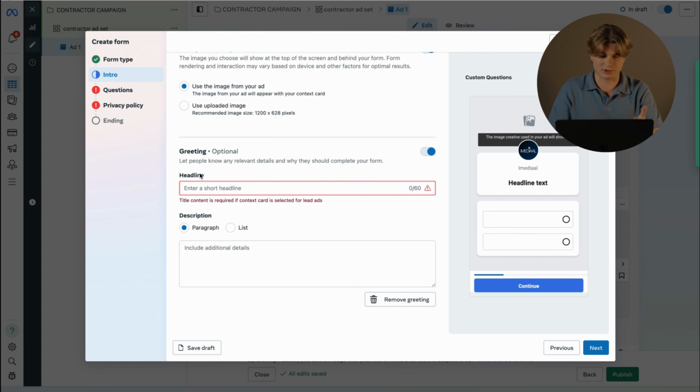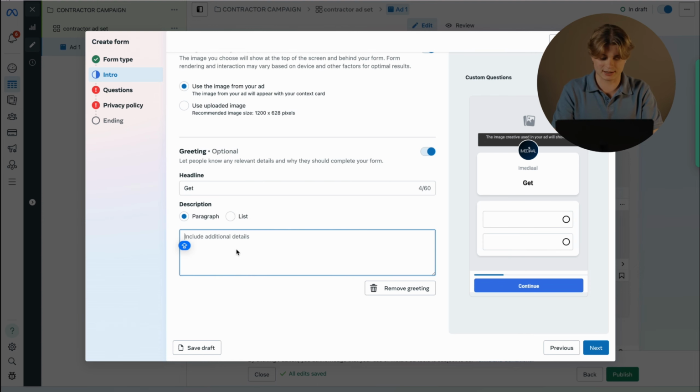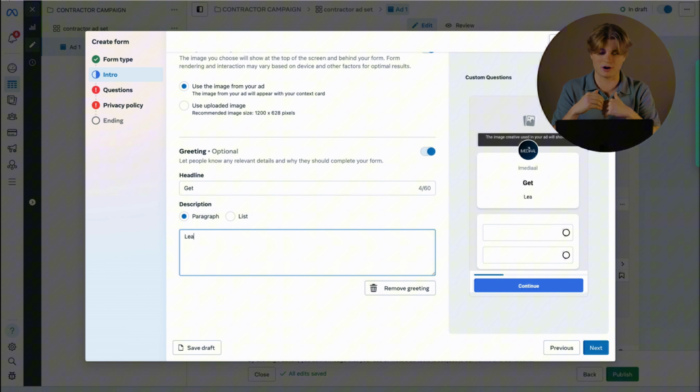So for example, here on the headline, I would put something like get your free quote now, 20% off now, something like that, to remind them of the offer that's going on right now. And then in the description, I would write something like, leave your information and get 20% off now before September the 5th or something like that. Just don't make it too long. Make sure that your offer is clear.